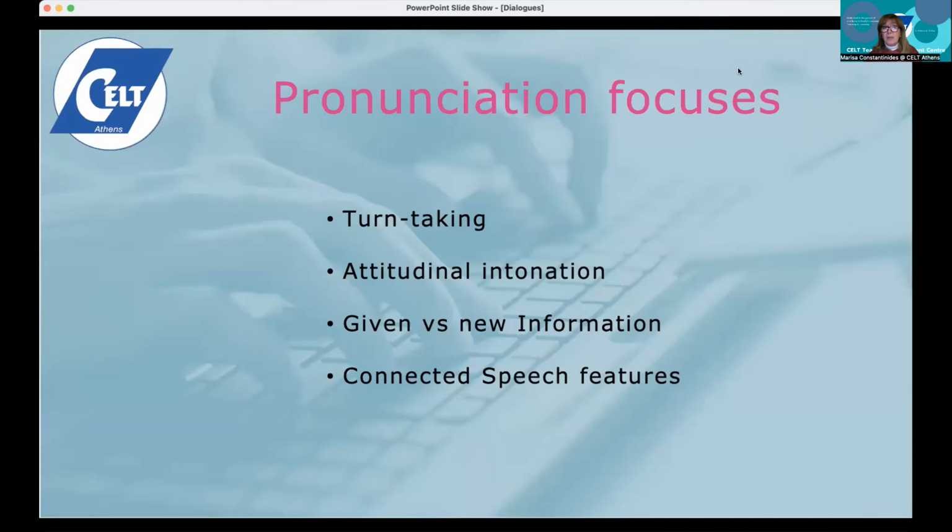You can teach them about conveying attitude through intonation. You can teach them about given versus new information. What do we stress? We stress new information, things that we want to stress, rather than given information, things that we already knew. And you can teach them about different connected speech features. I'm going to give you a couple of examples.